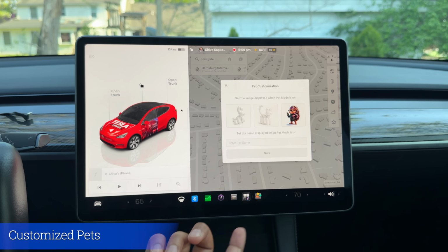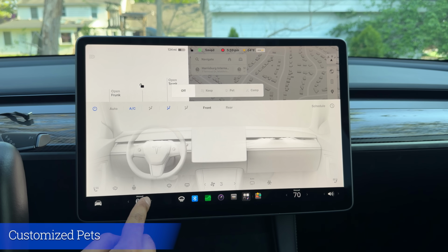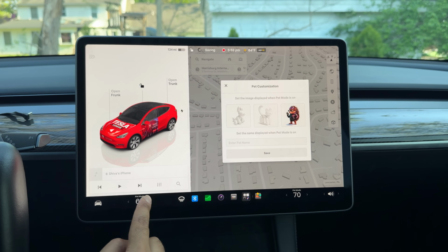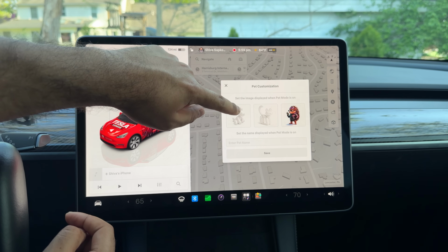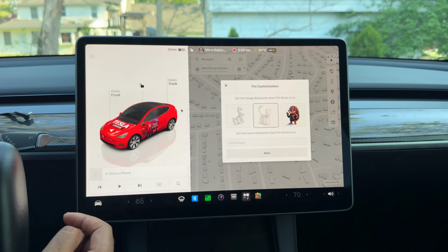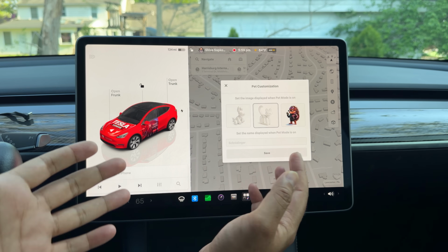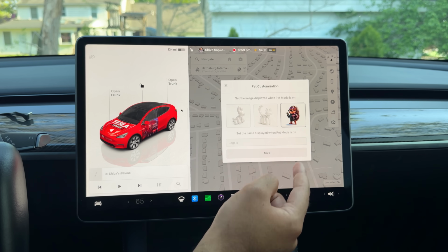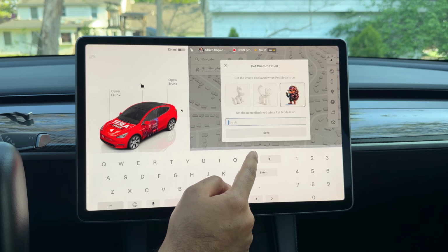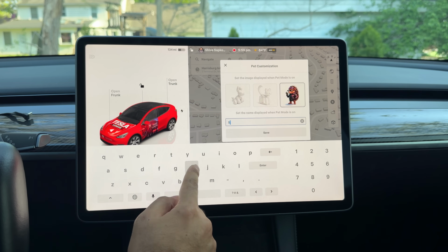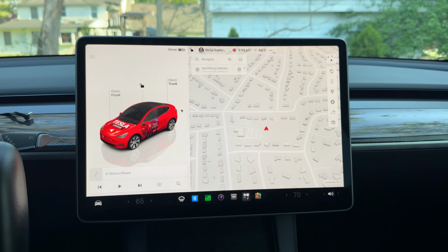Another thing they have added is the pet customization. So if you go to your climate control here, go to pet here, that's what you're going to see. So not only can you do a dog like this, you can now do a cat, which is Schrodinger's cat. Maybe it is there, maybe it's not there. And then you can also do a hedgehog. So it says Bagels right now, but if you want to call this whatever, personalize it, I'm going to call it my name.